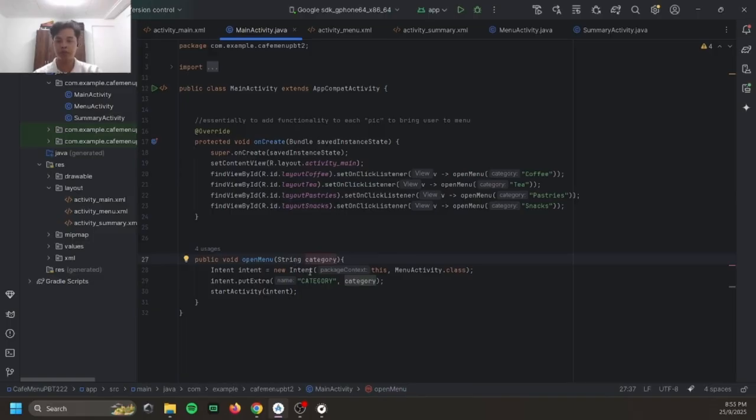So back to the open menu method, essentially it is to add functionality to the onCreate method, whereby it will bring users to the next page, being the MenuActivity.java class. And also we've used the intent right here, and set it to category right here. So from the category string, it will recognize in the MenuActivity .java file, which my friend will explain a bit more on.